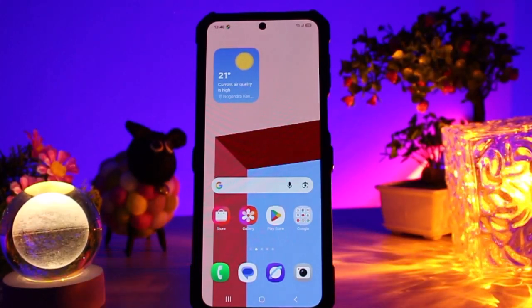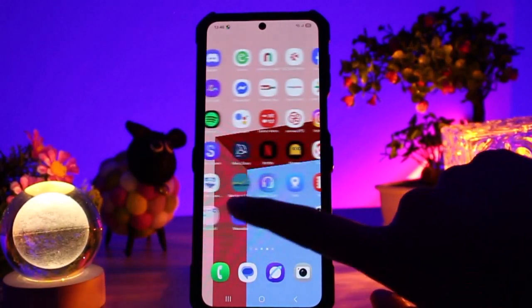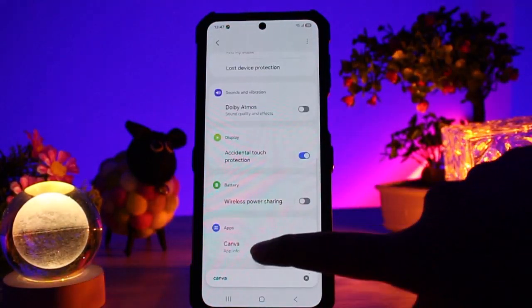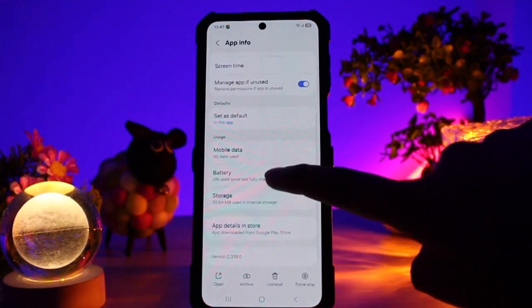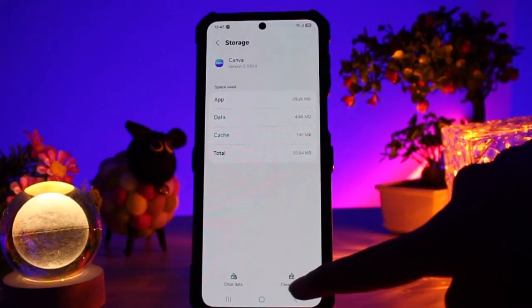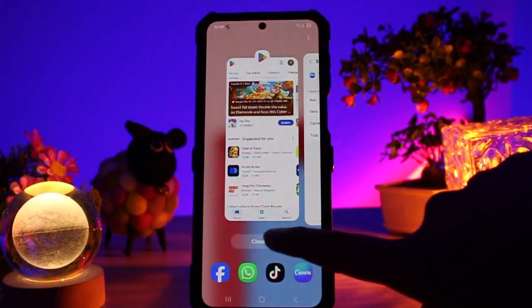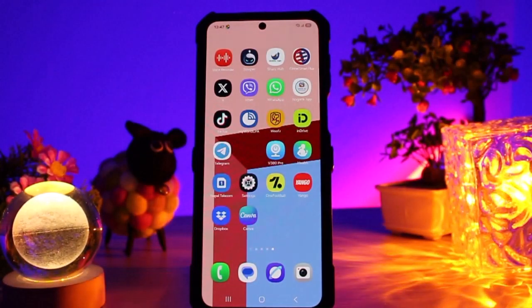And if it is still not working, then you just need to go to settings and search for Canva, and clear the data and clear the cache of the Canva app. So you just need to click on the option of clear cache like this, and after doing all of it, your Canva will start to work again and fix the Canva something went wrong issue.